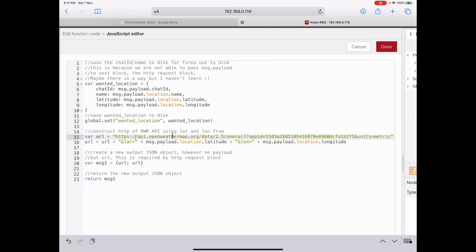And then let's construct a URL for the open weather map, exactly the same as our previous Amazon version, where you have the standard API, the one call API, with the API ID. You need to change the ID to yours. The unit is metric, and then the latitude is equal to msg.payload.location.latitude from the previous block. The longitude is equal to msg.payload.location.longitude in our previous block. We made the arrangement already. Now let's create the output JSON.